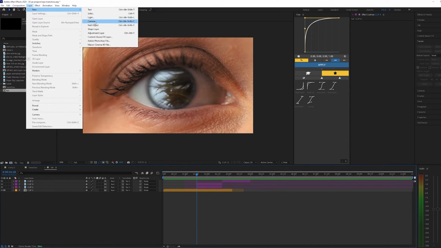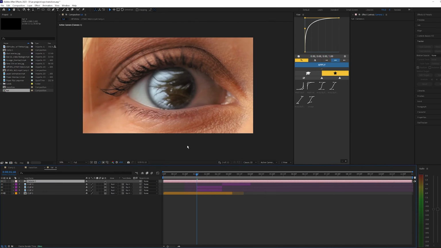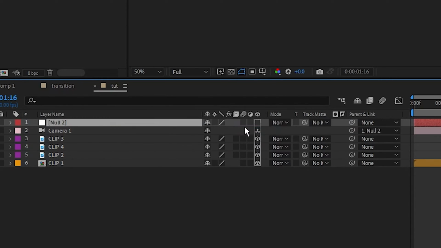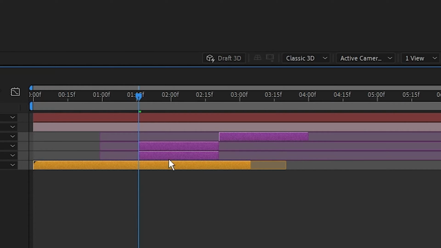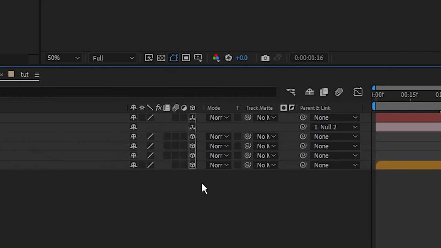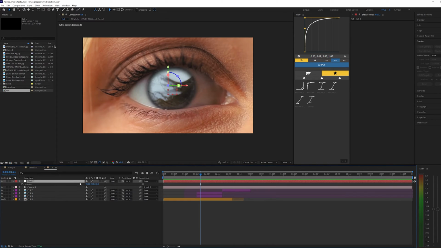So go to layer, new camera, just use the default properties, and then also create a null object. Now let's parent the camera to that null and make the null 3D. And then for all the other footage here, just select all that, make all of this 3D as well. And we're going to be using this null object to control the camera.